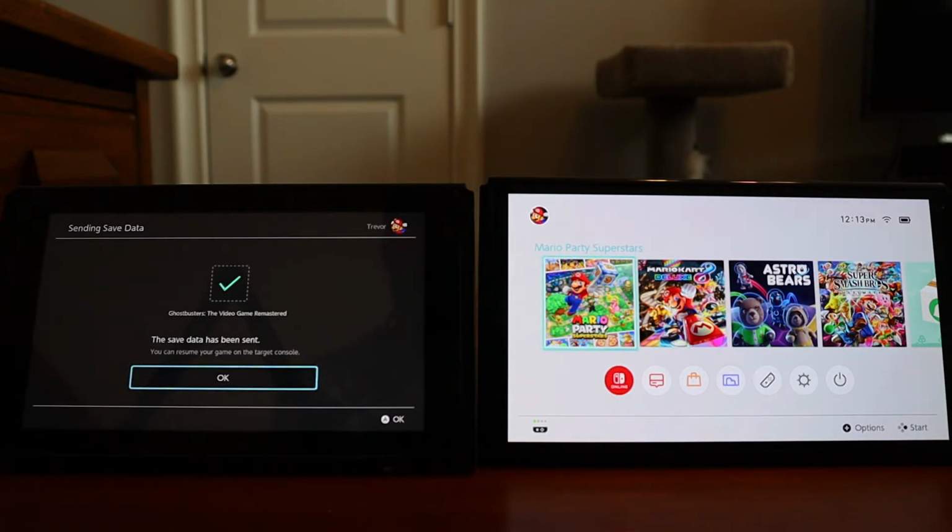Or if you have a physical copy of the game, you just go ahead and pop that in there in the game card slot, and you're ready to go. You can play that game and it'll pull up with your save data.